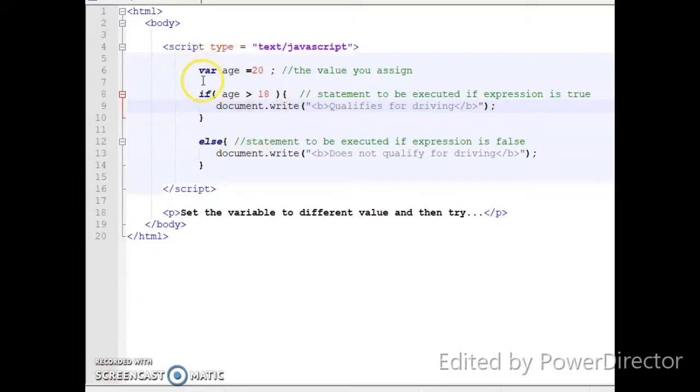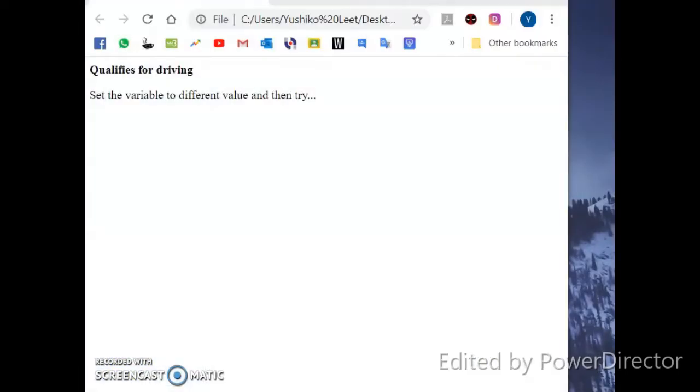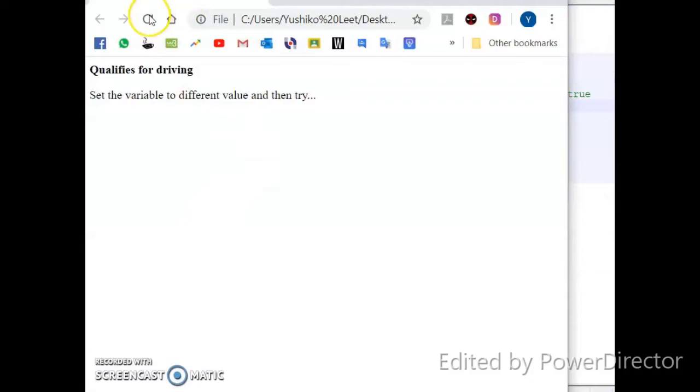So now I declare a variable age and I assign it the value 20. Now, if the age is more than 18, and now I assigned 20, right? So the statement will execute because the expression is true. Let's see the output now. Yeah, so qualify for driving. Yeah, this one is the correct output.